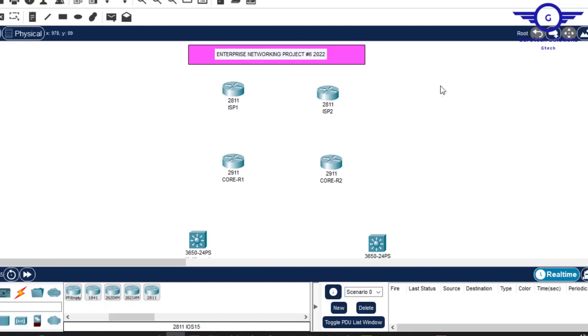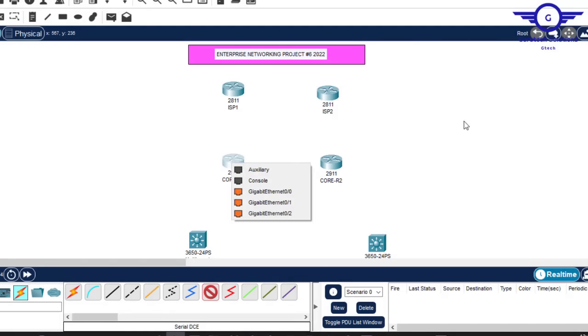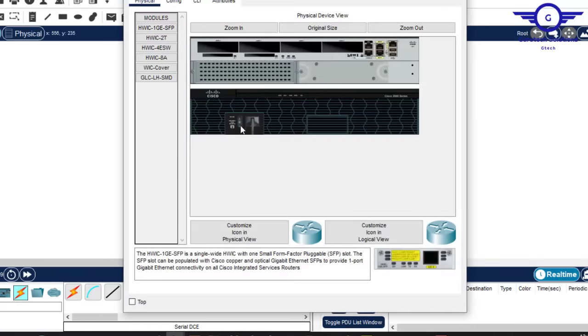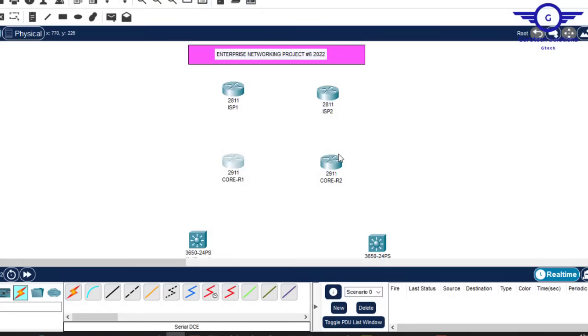So let's connect them. So I will need a serial connection between the routers. Okay, all right. So I go to connections, then choose serial with DCE. And when I click there, there is no serial port. So we need to insert a serial module on the routers. Click on the router and turn off the router. There is a power button here, turn it off, and drag this HWIC-2T to an empty slot, then turn on the router, then do the same for the rest also.